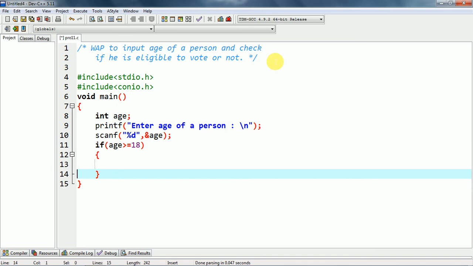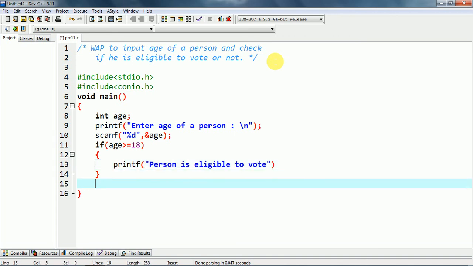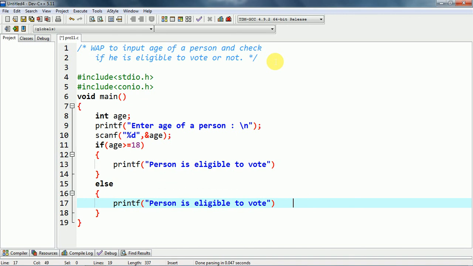Okay, printf person is eligible to vote. And अगर ये condition false हो जाती है, in the else case we can print person is not eligible to vote. So that's all for this program.